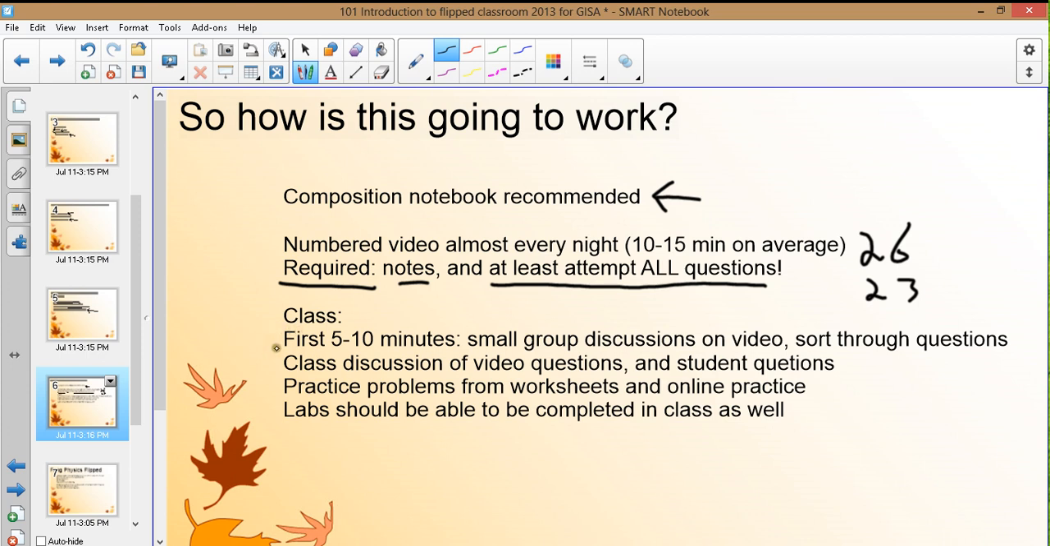So in class, after the video, the first 5 to 10 minutes are for their small group discussions. This is where they can ask each other questions, and this is also where I'm going around checking their notes, checking to see if they've watched the video, as well as listening for the questions that they have for each other and whether they're on task.